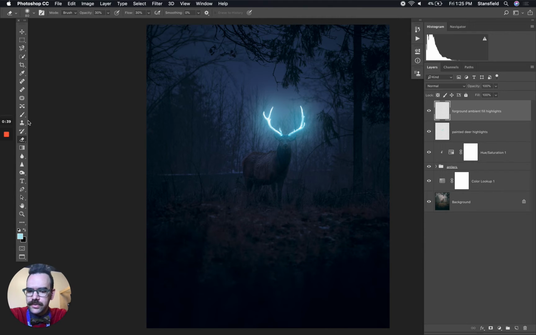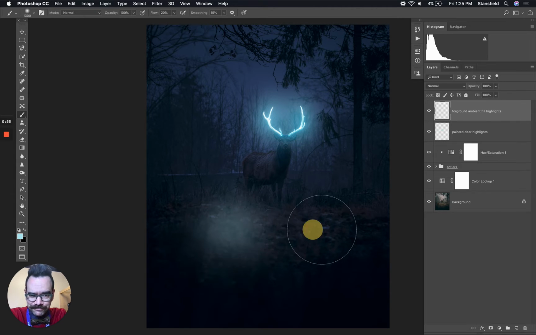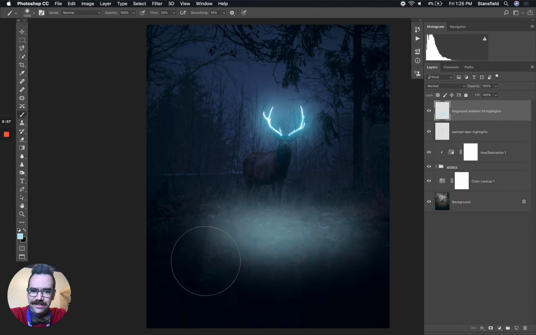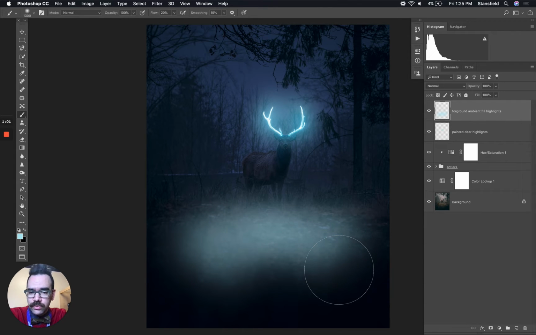We're going to basically do what we did with the deer. We're going to paint using the same color that we chose, the same 100% opacity, 20% flow. We're going to use the right bracket key to make a nice big brush, and then hold shift and press the left bracket key to get a 0% highlight. And we're just going to paint here around. You could use the eraser tool to modify that if you wanted to. In this case, actually, I think I will.